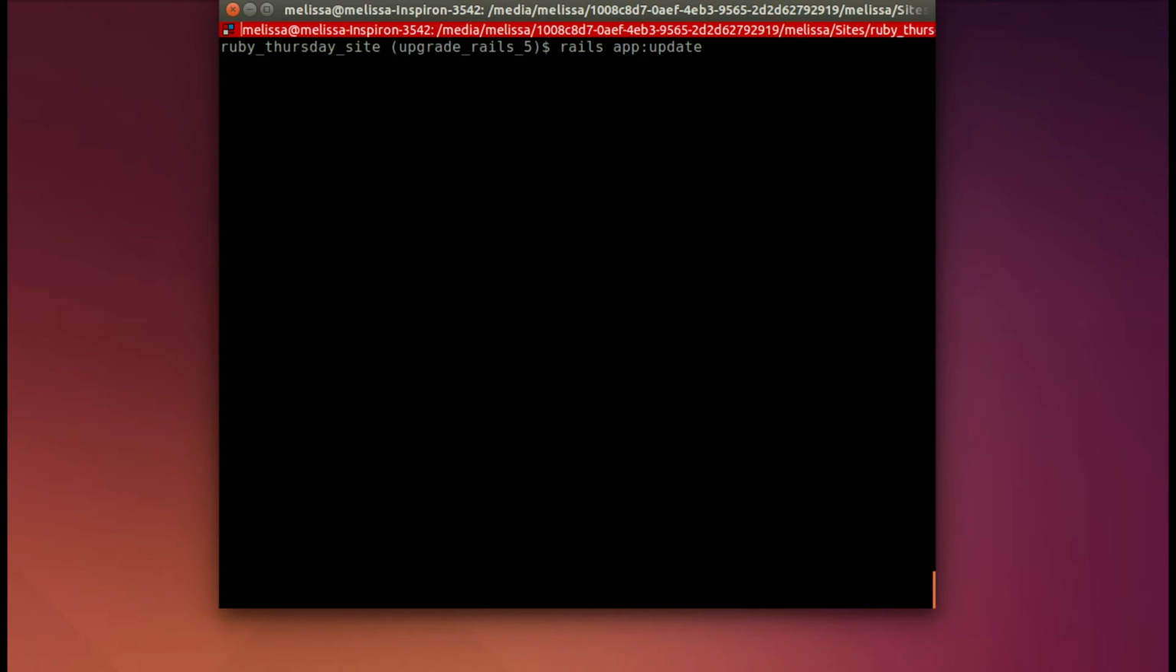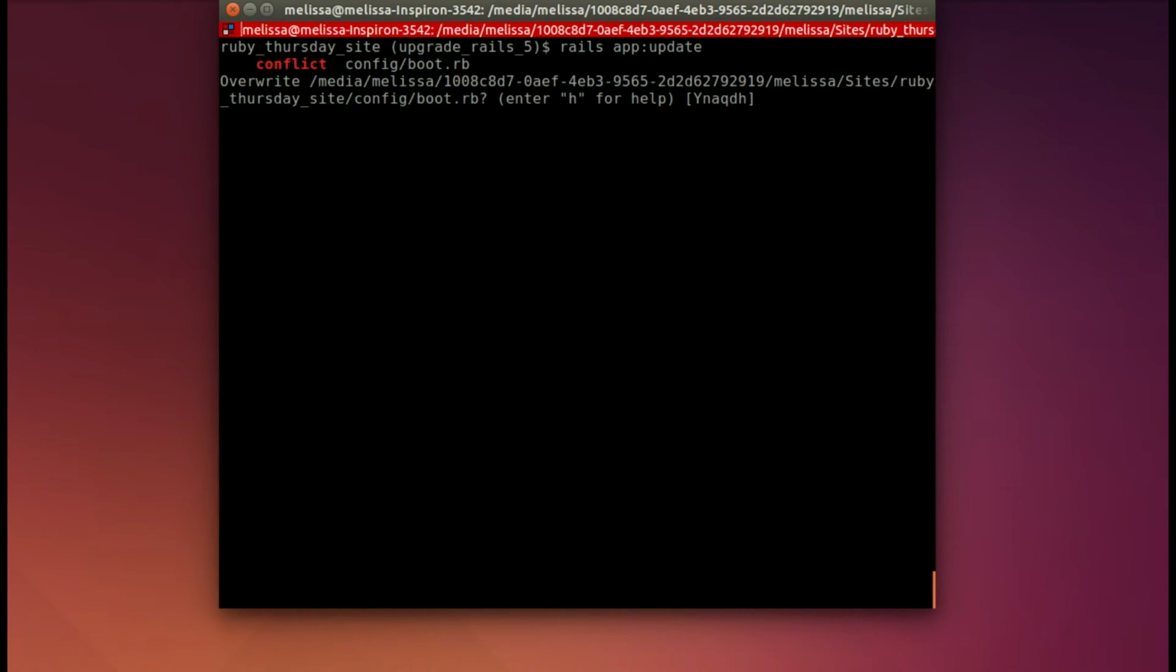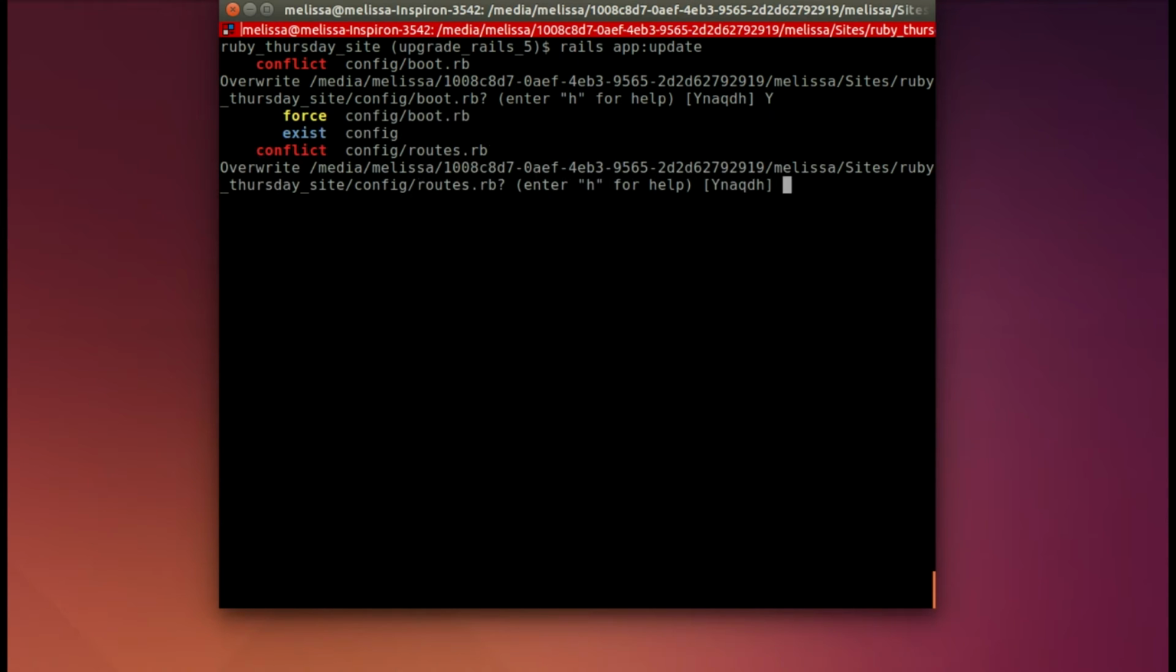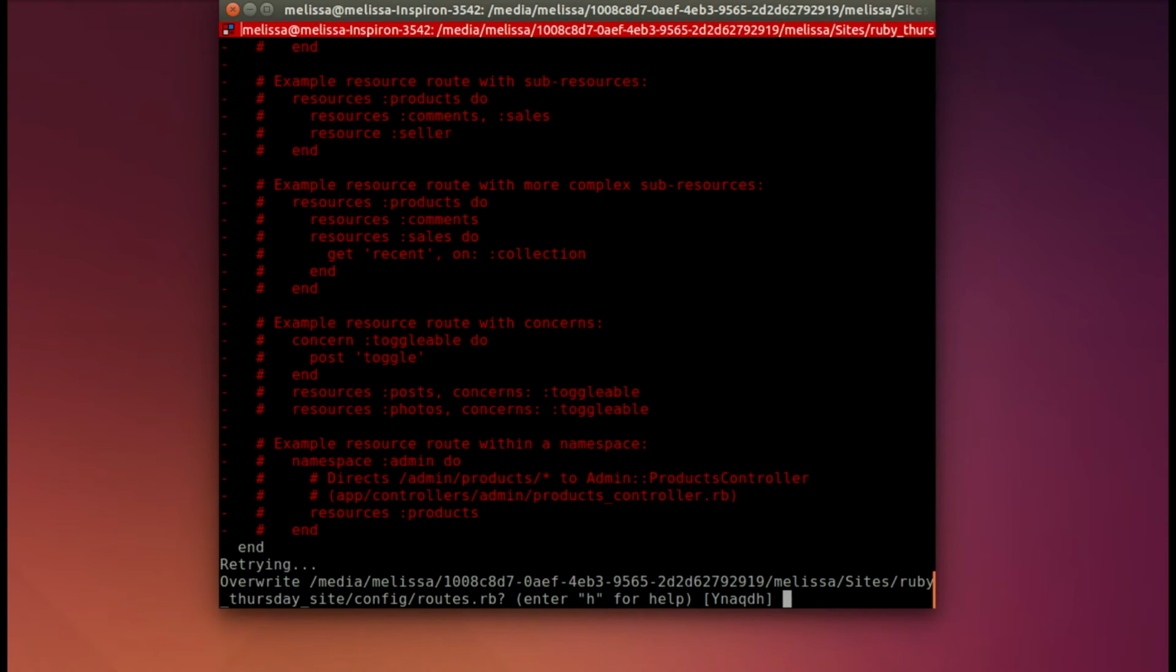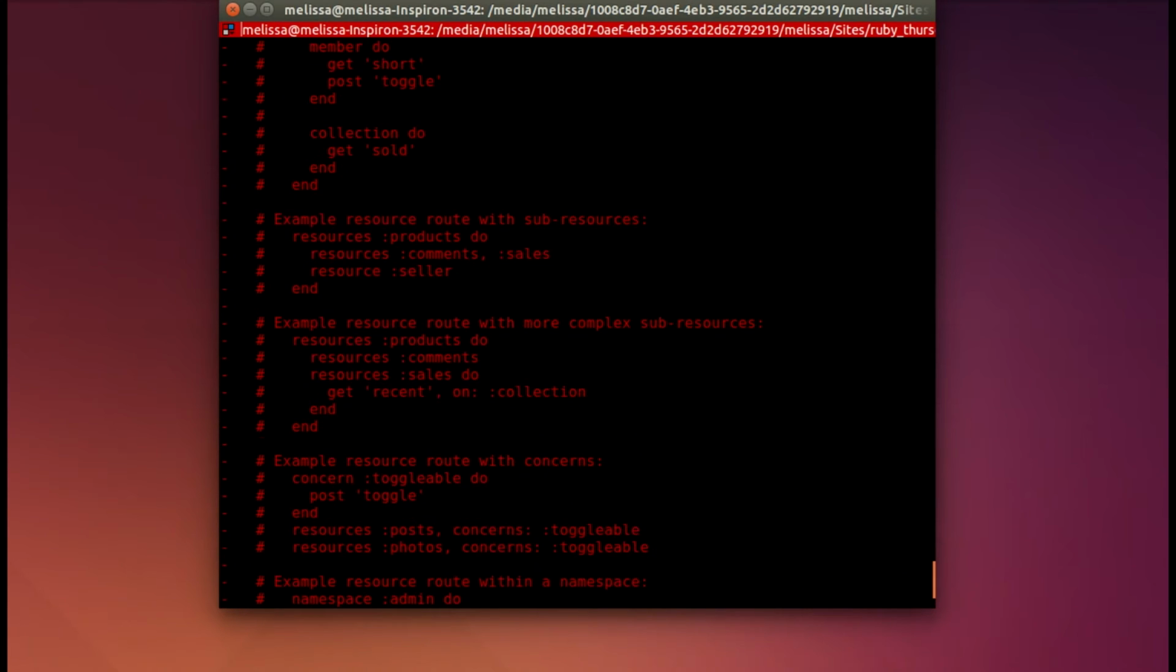Back in the terminal, I have that command all ready to go. And it comes up with the first file that we're going to look at. That one I know I haven't changed, so I'm just going to say yes to that. And then you can always type in H to see what the commands mean. So now I'm going to type D and see what the differences are in the routes file. So actually it's taking out all of the routes that I've put in.